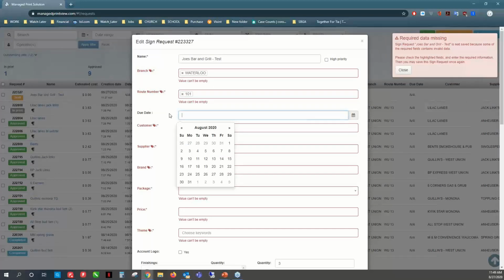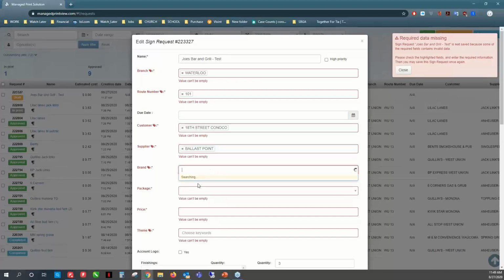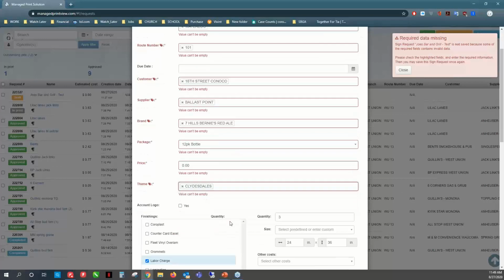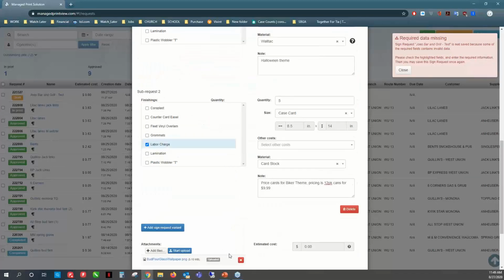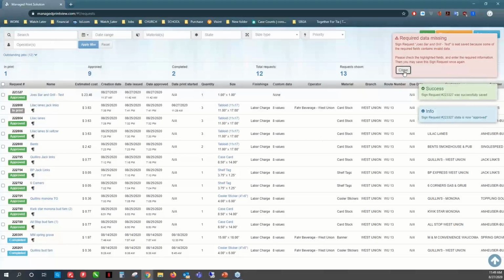So that's the thing about this, is you can see that there are fields that needed to be filled out by the sales rep, otherwise it couldn't be submitted. Which is really kind of cool, because you're making them give you the information you need to process. Otherwise, it comes across, and why are you wasting my time? Okay, so now it's submitted, ready to go.